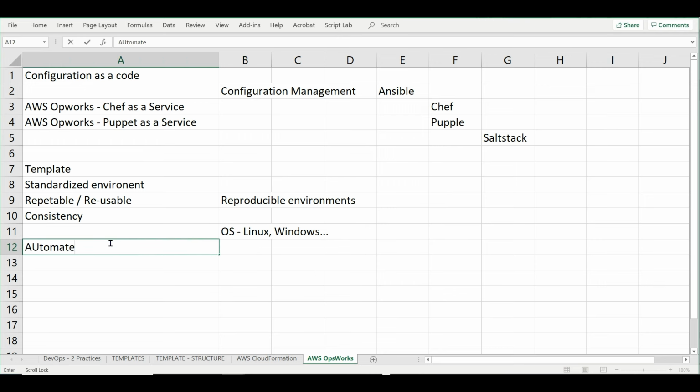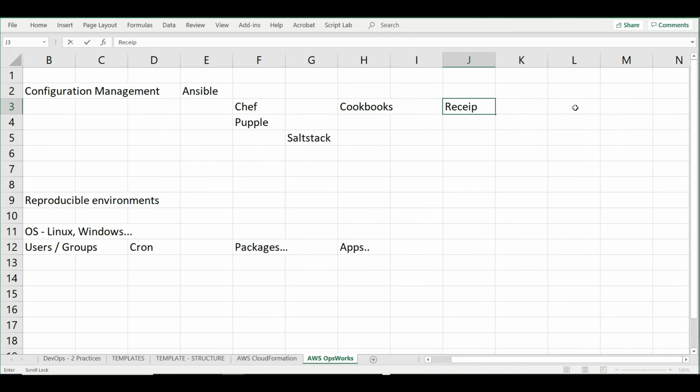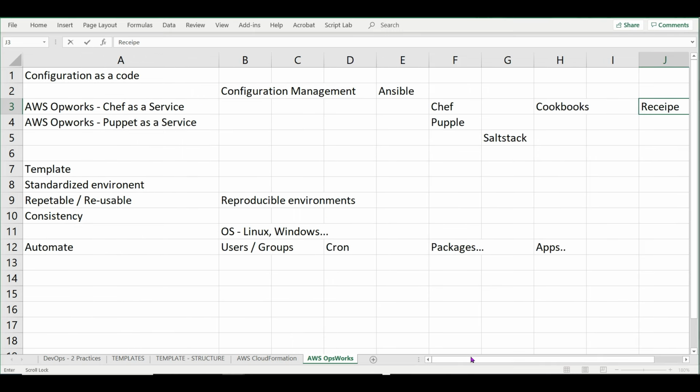When I say automate, if you want consistent configuration of your users and groups across all machines, or the same scheduled jobs, or if you want to install some packages across different systems, or install some apps with specific layers, you have the option to manage the environment with configuration as code. They leverage something they call a cookbook and recipe. Like when you cook, you have recipes, right? What are the different elements that you want to add for your recipe.